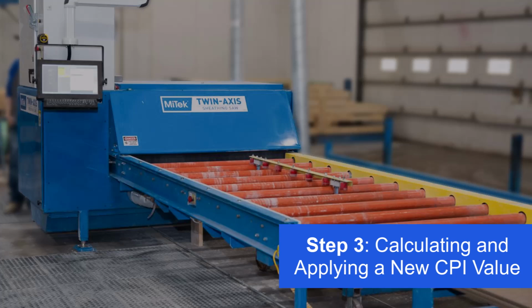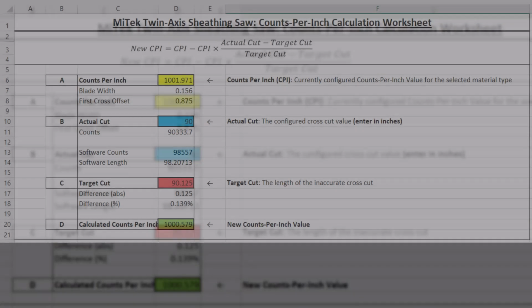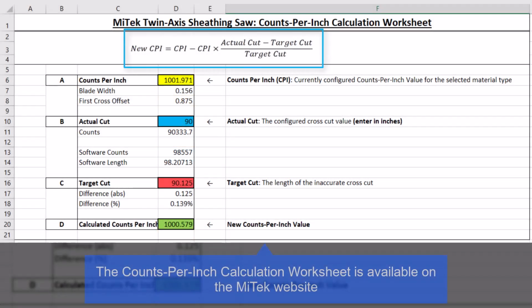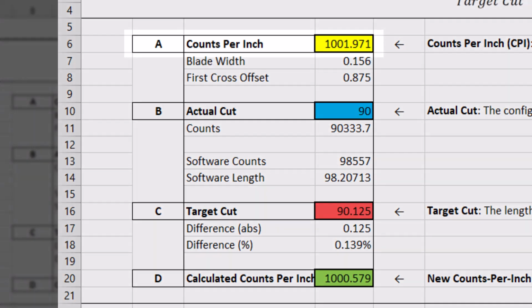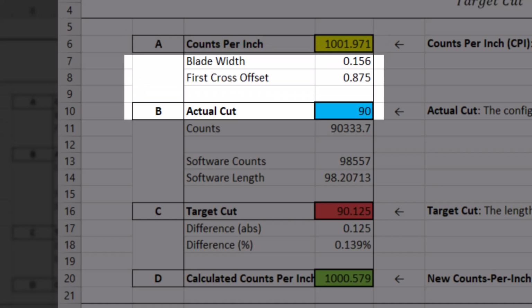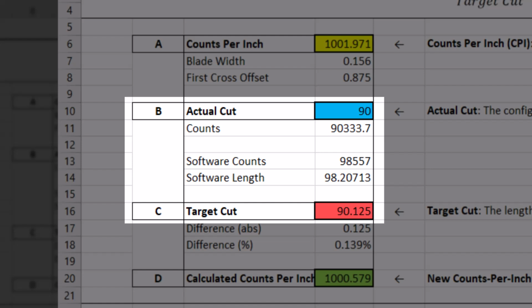Now that we have all the necessary values, we can use the equation to find the new counts per inch value. For this example, we will be using the counts per inch calculation worksheet. In the yellow box marked A, input the currently configured counts per inch value. For this example, this value is 1001.971. Next are the actual cut value and the target cut values, both found in step 1.